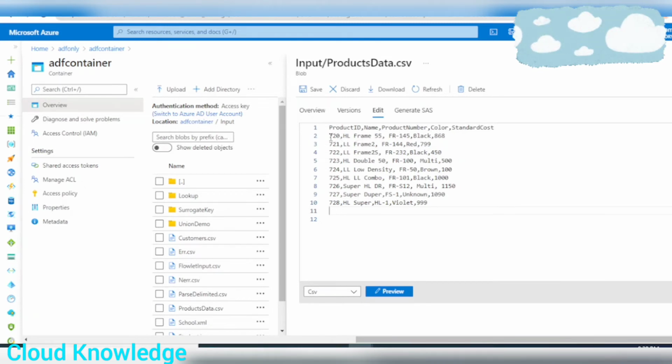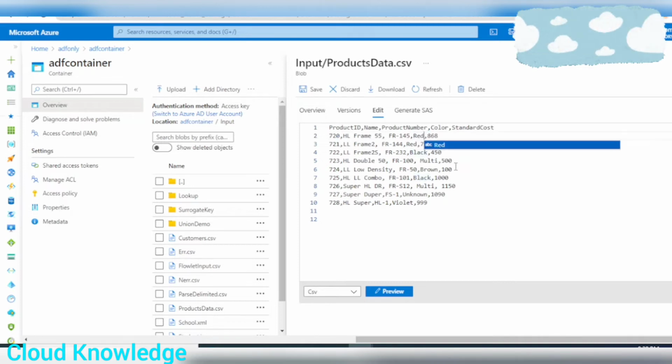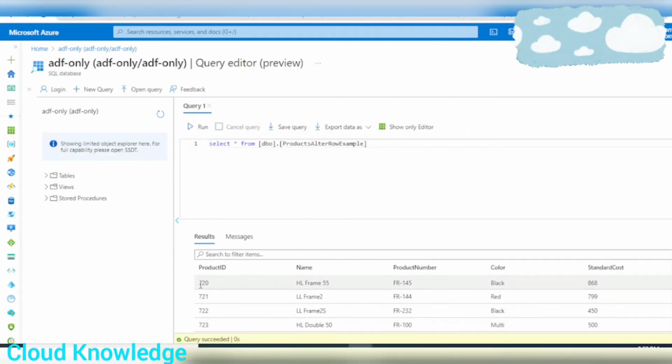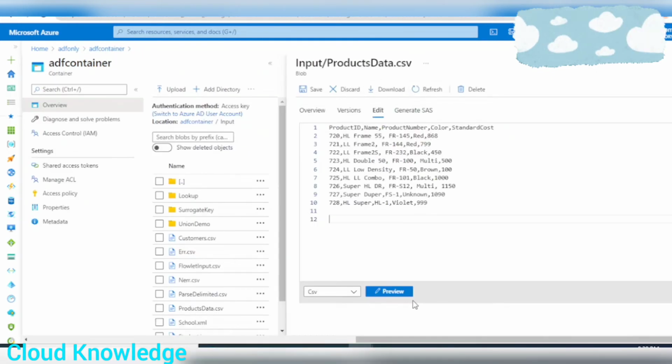Okay, 720 product ID. For this, let's say I have to update the color from black to red. Okay, I've updated the color here, so it will be upsert. It will update the data into the target table if it already exists in the target table. So here you can see in the target table 720 already exists with the color as black, so it will do an update, it will change it to red.